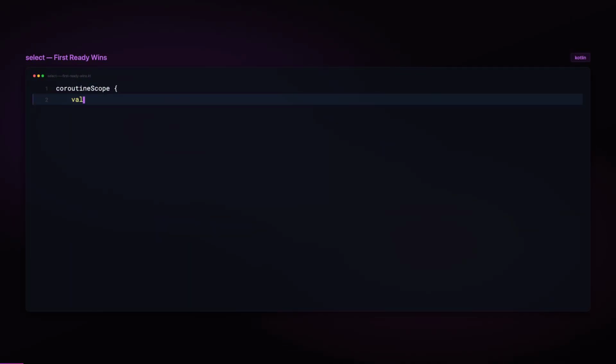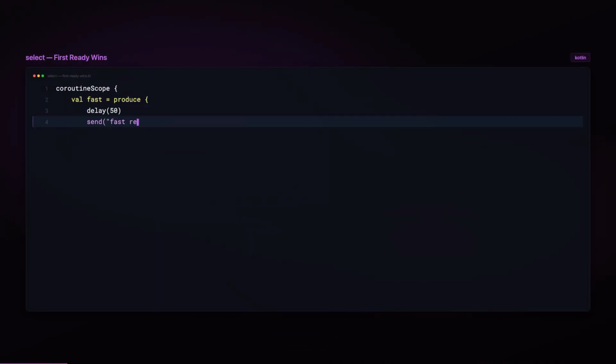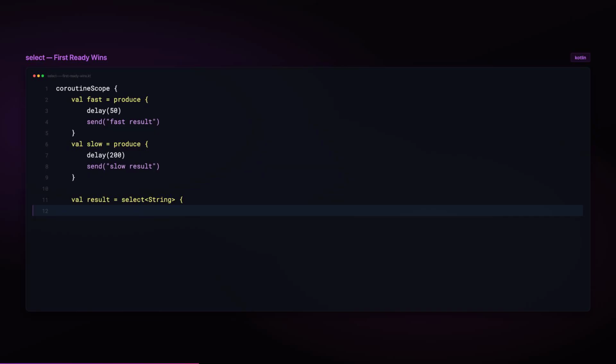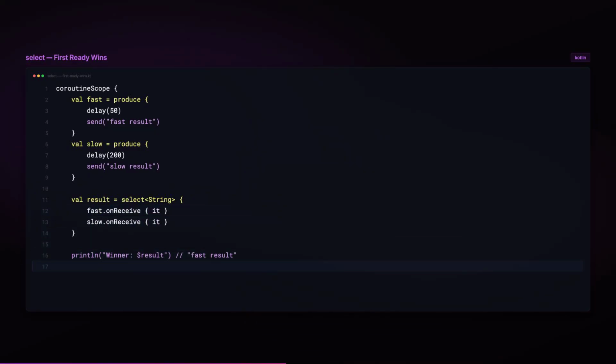The select expression lets you wait on multiple suspending operations at once. It picks the first one that is ready. In this example, we have a fast channel and a slow channel. Select waits on both and returns whichever responds first. After getting the result, we cancel the other channel.